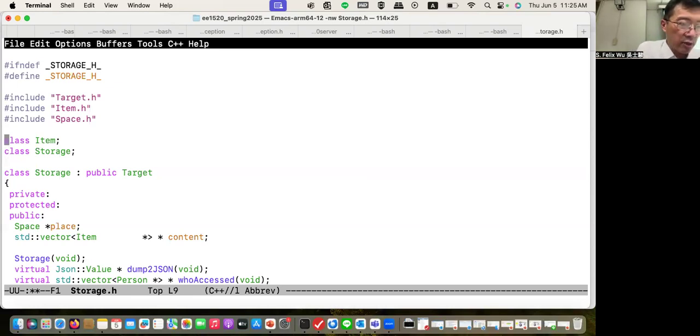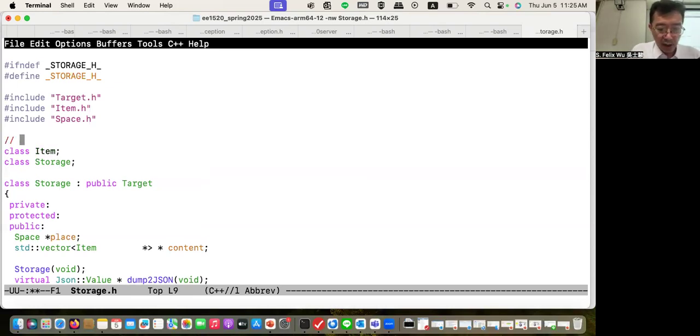Okay, so I want to put a comment here. This is because item and storage mutually refer to each other. You can think about this happening a lot. So that's the trick you need to know first. You should know as a C++ programmer that you need to put these two lines in order to make this work. Okay, this is number one.